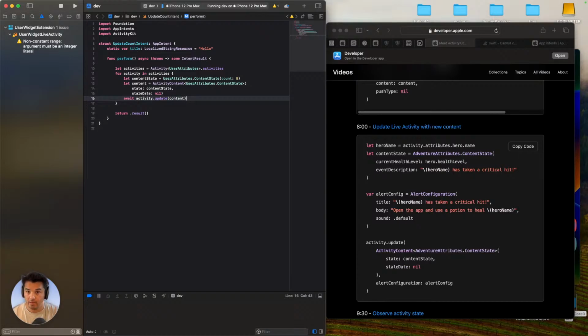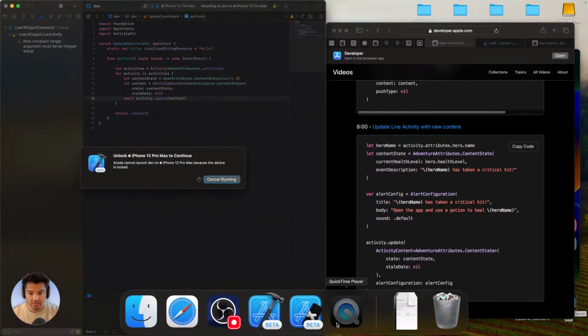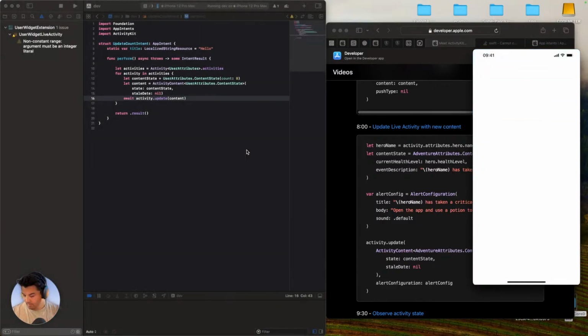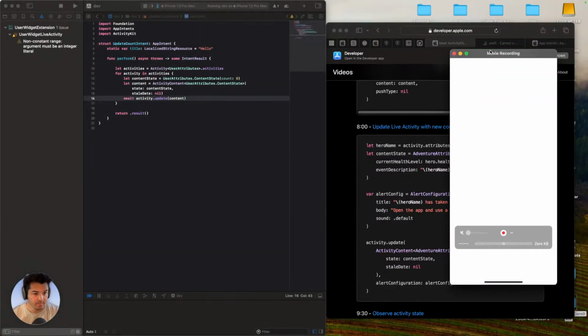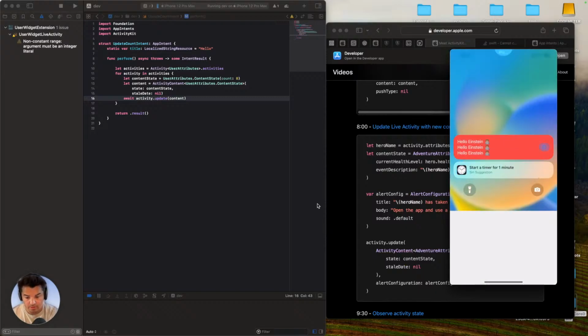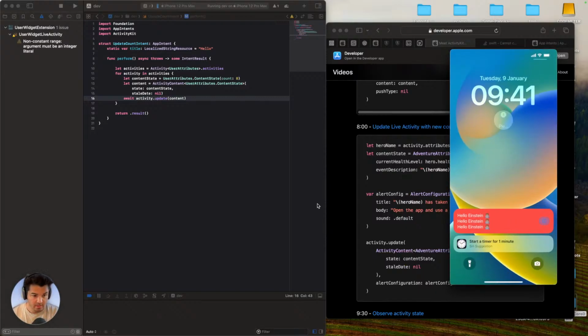Okay, this might work now. I'm building it. Let's see what happens. Okay, registered activity. If I press that button right now, oh, it got to 8. That is perfect. And how does this look in standby mode?